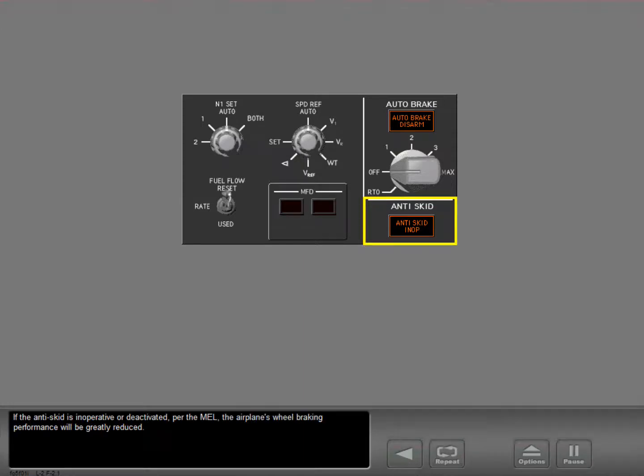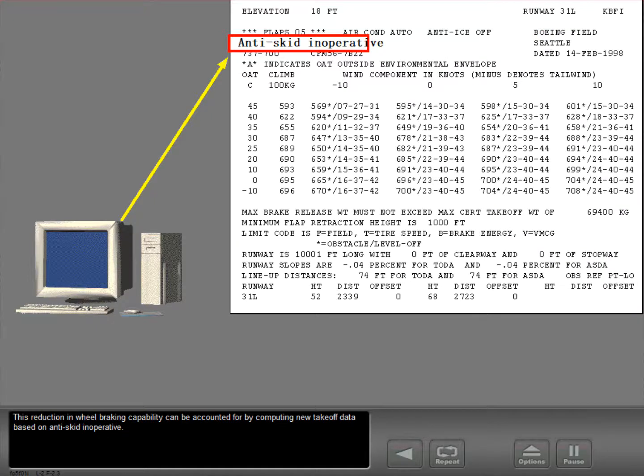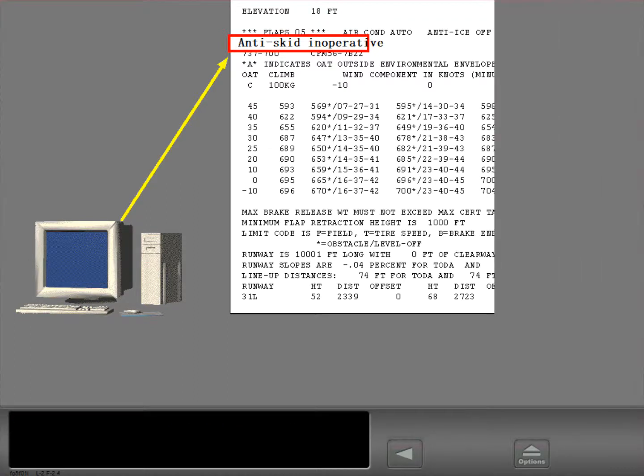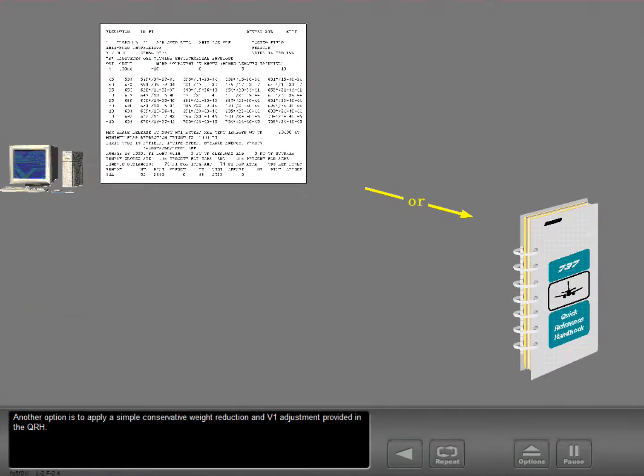If the anti-skid is inoperative or deactivated per the MEL, the airplane's wheel braking performance will be greatly reduced. This is because the normal anti-skid protection is not available. This reduction in wheel braking capability can be accounted for by computing new takeoff data based on anti-skid inoperative. Another option is to apply a simple conservative weight reduction and V1 adjustment provided in the QRH.